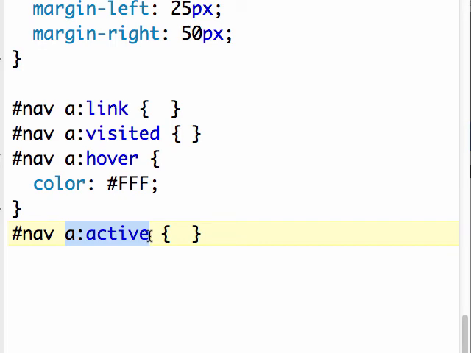And active is one that's not extremely important because it's rarely seen. The active state is as you're clicking that button. In most cases, when you're clicking the button, you're actually going to another page or going somewhere else. So if you're just talking about basic links, active isn't very important because by the time you see the active link, it's gone. You've gone to another page. So out of the four, active is the least important.